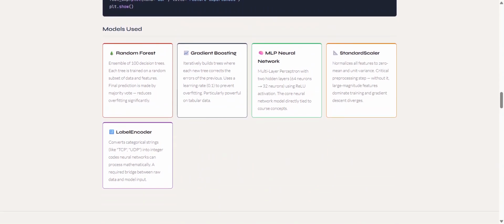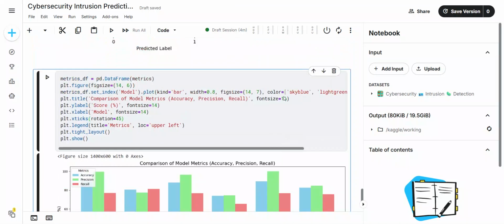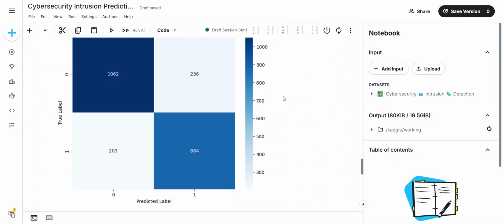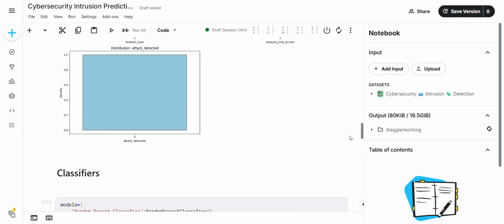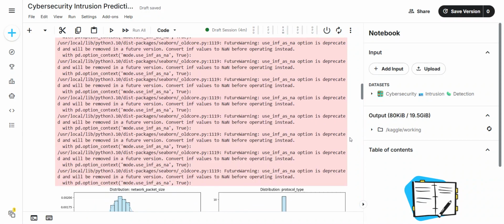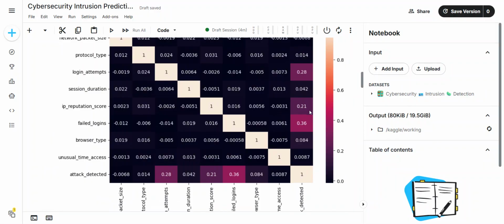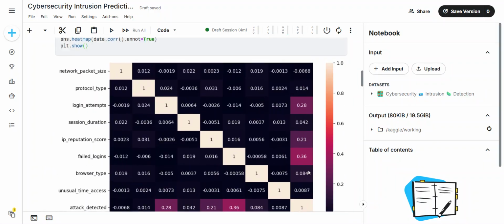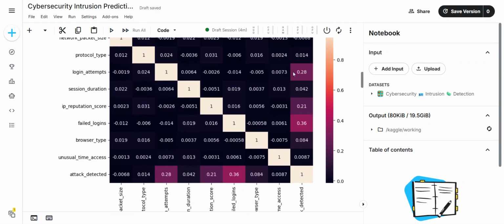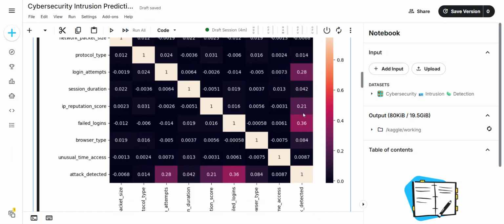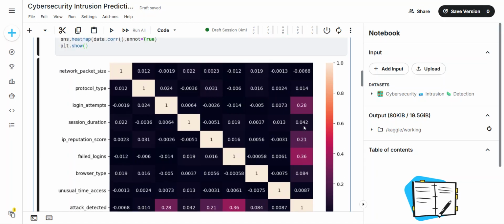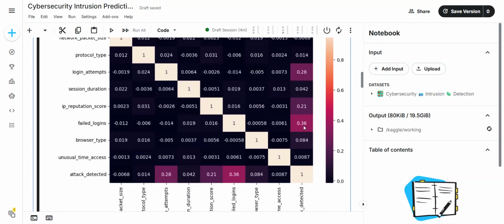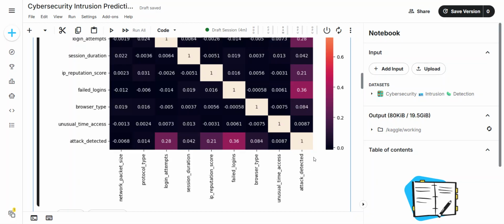So basically, what I can see is that I think we can only use these three features, which are the login attempts, IP reputation score, and failed logins, because these features have the most positive correlation with our dependent variable, which is the attack detected.